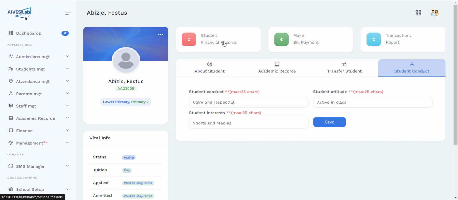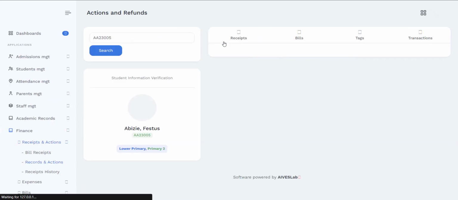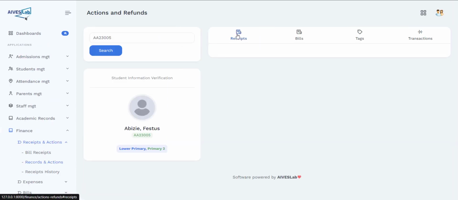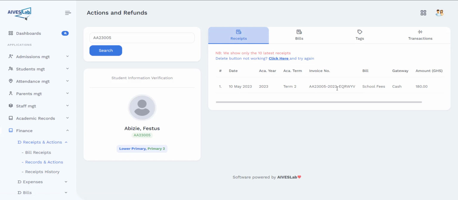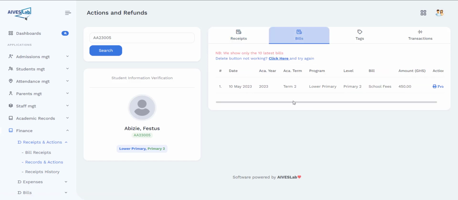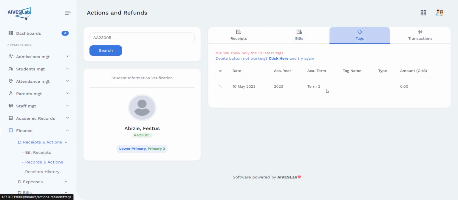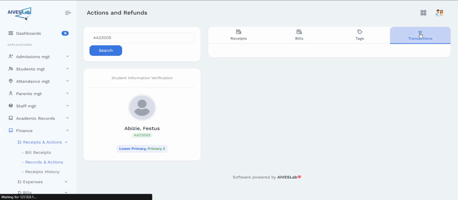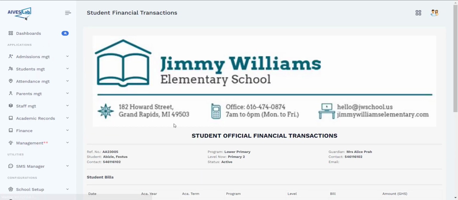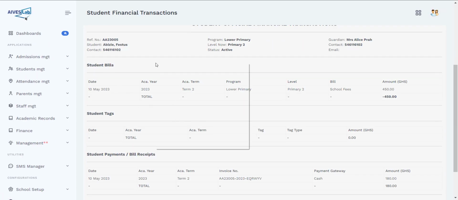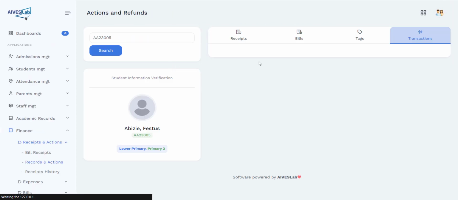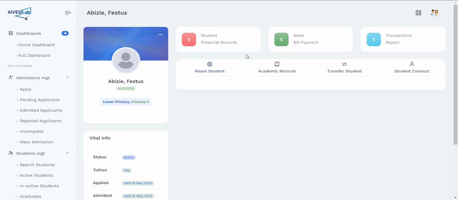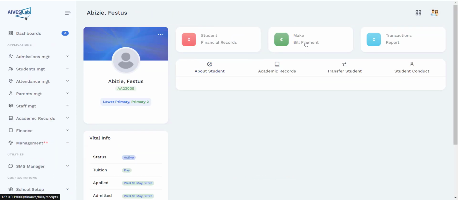If I go to student financial records like this, now you can see we have something like receipts, the amount of monies we've received from the student so far. These are the bills, all of the bills of the student. These are taxes associated with the student. We don't have any of them. And these are transactions. With transactions, we'll come back to this in a moment. But for now, let's consider making bill payment.